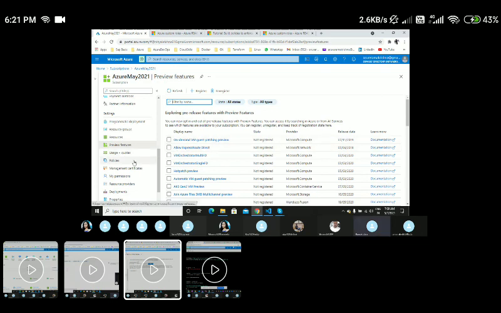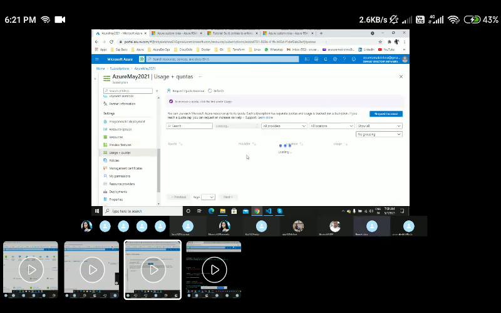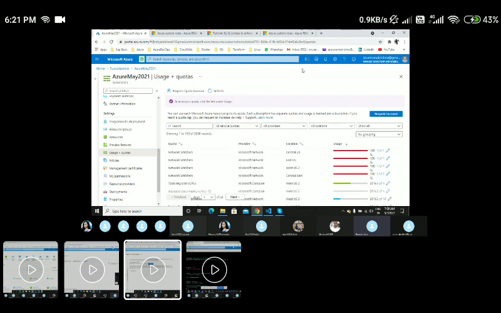And if you come to the usage and quota, for every subscription, especially for the free trial subscription, we will have a certain quota. That means in a specific region, for example, this is a provider related to virtual networks, we cannot use more than that. So this is very important. If you want to increase the quota, you have to raise a service request to Microsoft.